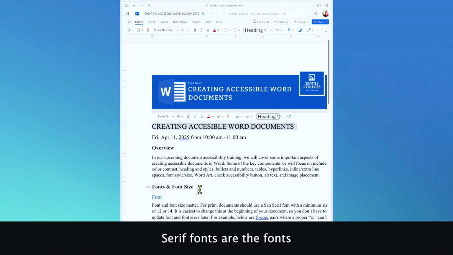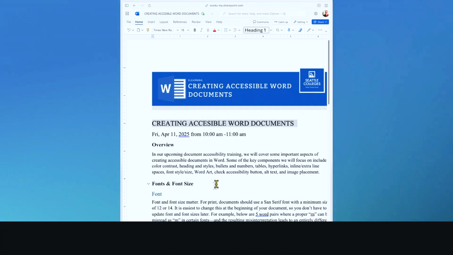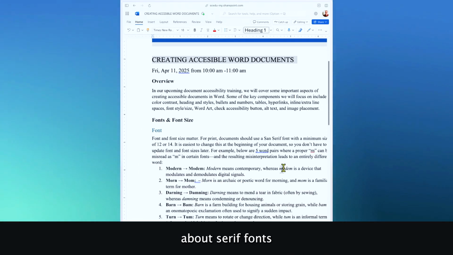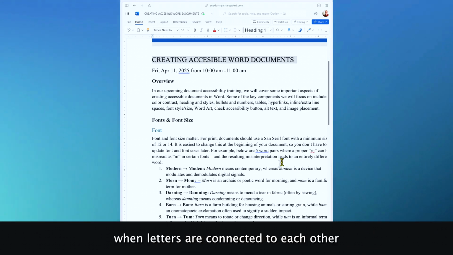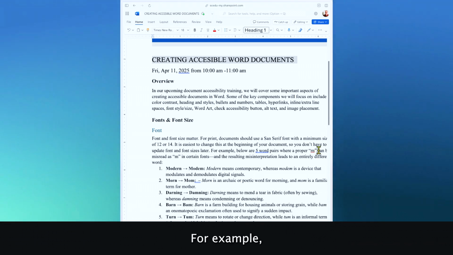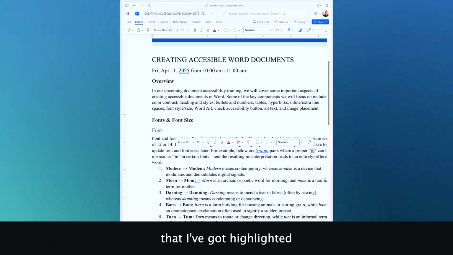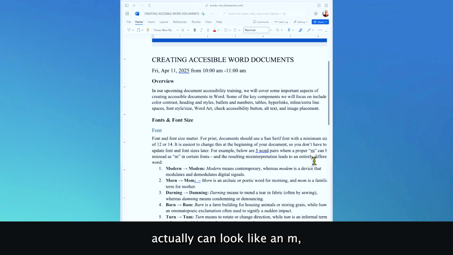Serif fonts are the fonts that have the little flags connected to each letter. The concern about serif fonts is that sometimes when letters are connected to each other or paired next to each other, they can look like a different letter, which can change the meaning of the word for somebody reading it. For example, these two letters R and N that I've got highlighted actually can look like an M.